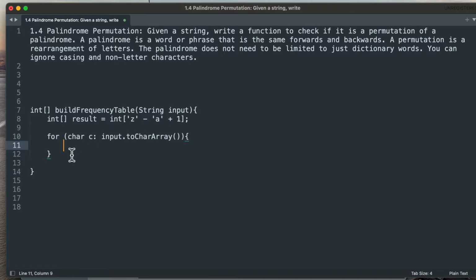So in this case, the position for character C in the result, the spot number, will basically be C minus A, right? So this is the spot, and we're going to do an increment so that this will keep track of a count for all occurrences of each character in the string input. Okay, and last, we're basically going to return the result.